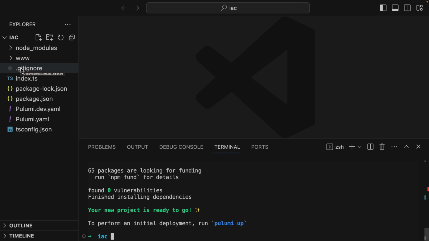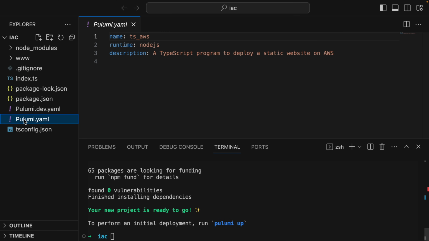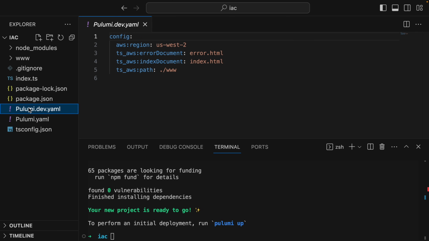But first, let's discuss the Pulumi.yaml file. This file contains project configuration details. Remember, when we used the pulumi new command and provided certain inputs, those responses are saved in this file. Additionally, we have a Pulumi.dev.yaml, which is the stack configuration. For deploying our static site to different regions, we can create separate stacks with their respective configuration files.